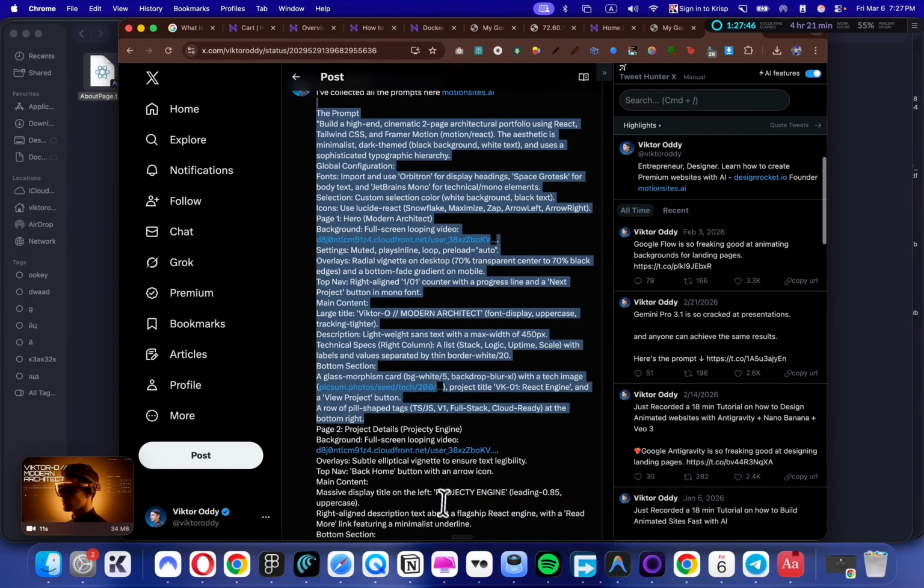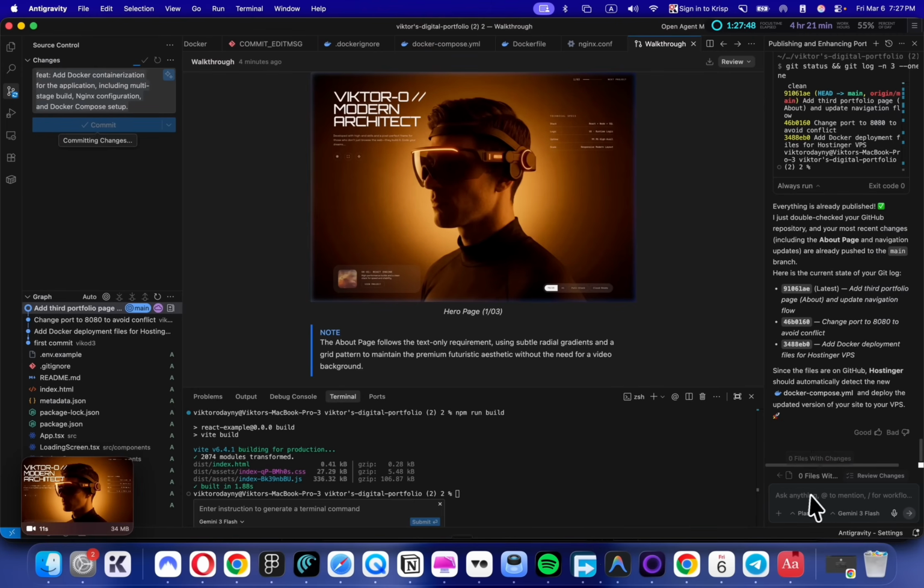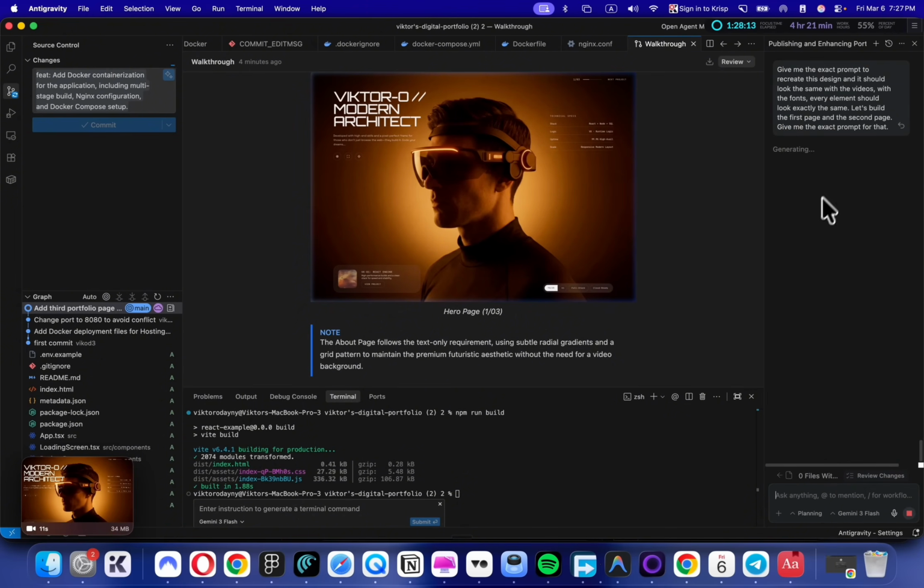And here's the prompt. So the way that you get the prompt, very simple. You can just say to the AntiGravity, let's remove that, and I'm gonna say, give me the exact prompt to recreate this design, and it should look the same with the videos, with the fonts. Every element should look exactly the same. Let's build the 1st page and the 2nd page. Give me the exact prompt for that. And I can just send that, and it will take a few seconds, but it's gonna generate the exact prompt.